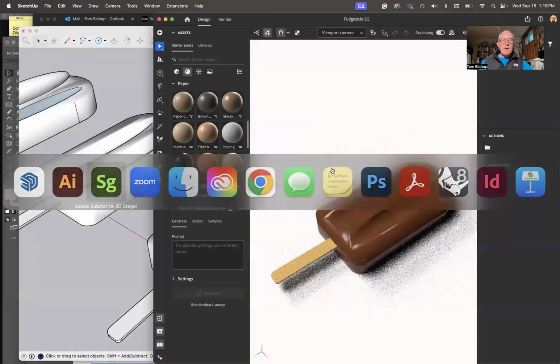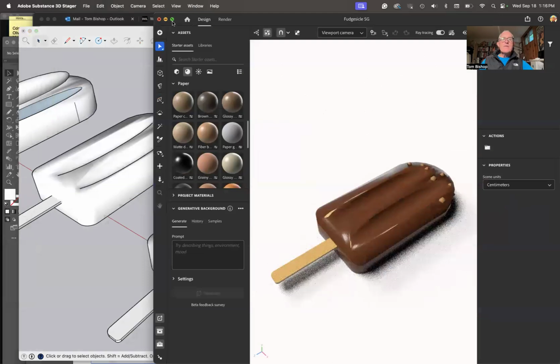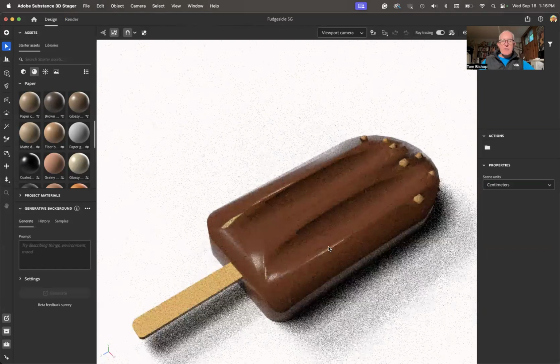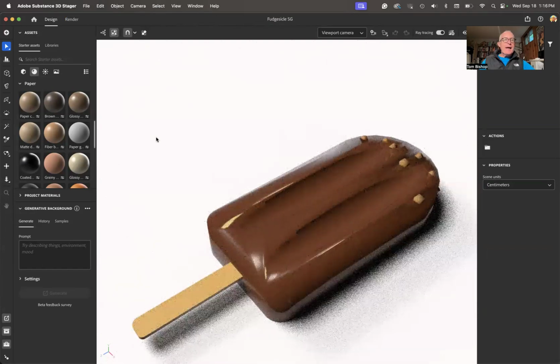And then, as I say, when you bring it into Stager, you've got a lot of control over things like materials. I added in, this is glossy terracotta. And I should mention that when I click on that shape in here, let me just turn off ray tracing because, man, is this slow. It really eats up a lot of computational power. In fact, it's not talking to me at all.